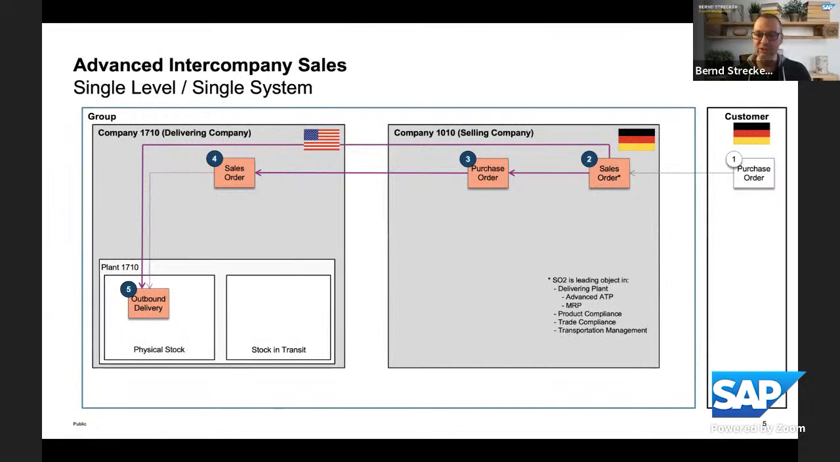We have now 2 sales orders in place. One is the German sales order, and the second one is the sales order in US. Now the question is, which sales order does what? Because we can't execute 2 times an ATP check. If product compliance is running, which sales order takes care of the product compliance check, transportation, and so on and so on. And here a clear statement: sales order 2. So the sales order in Germany is the main leading object for logistical integration.